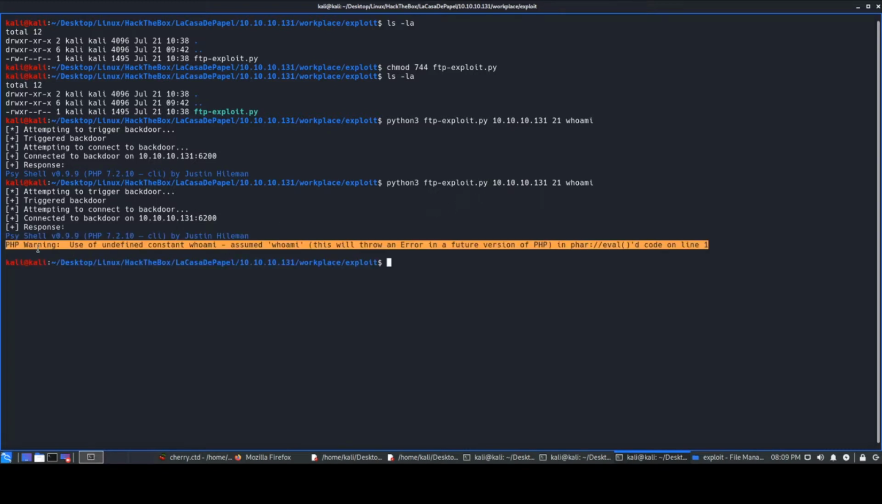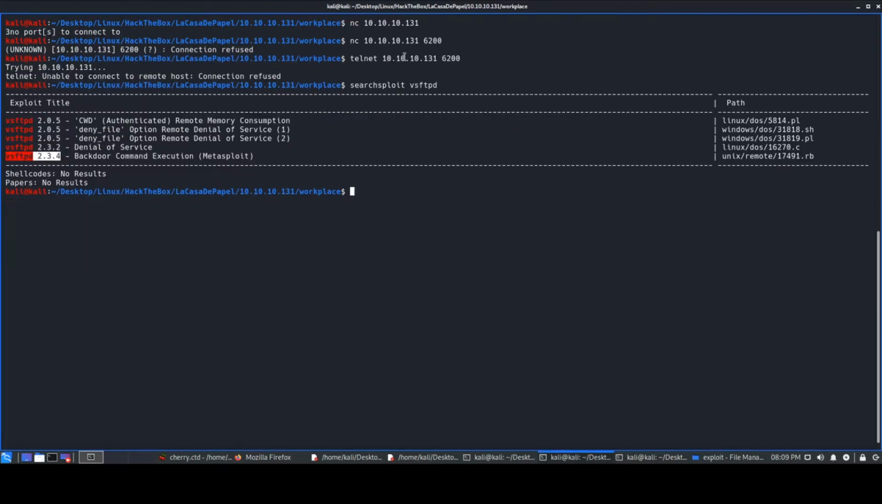It does the same thing and it says PHP warning, use of who am I, for some reason some error. Okay, so it looks like some PHP command line shell is present over here on 6200, which we were not able to access, right? If we did see over here, we could not access it, but now if you do NC on this, we can actually access it.